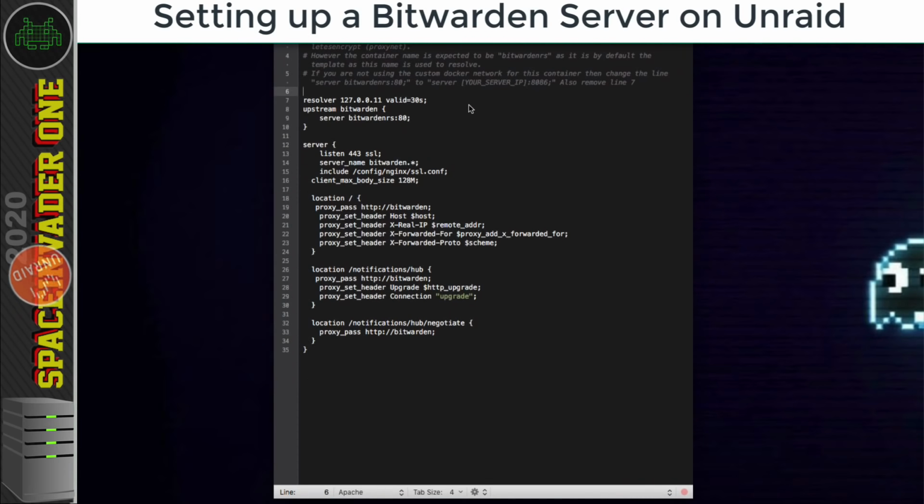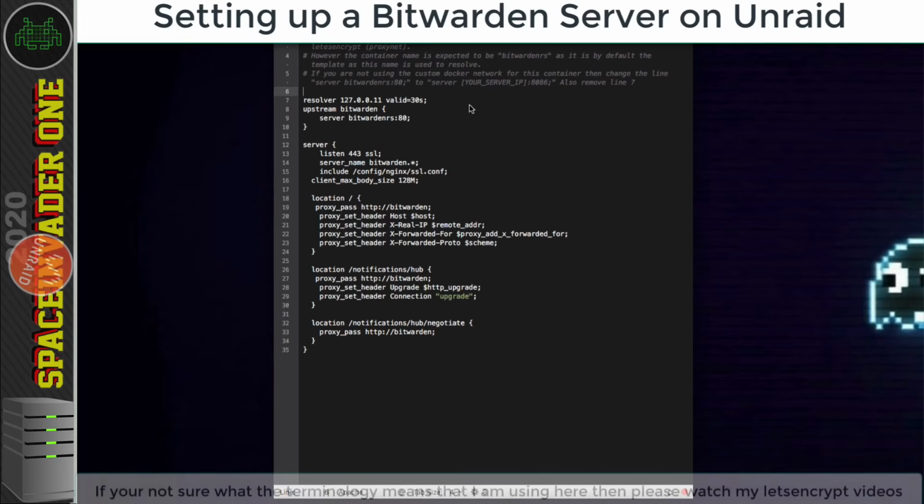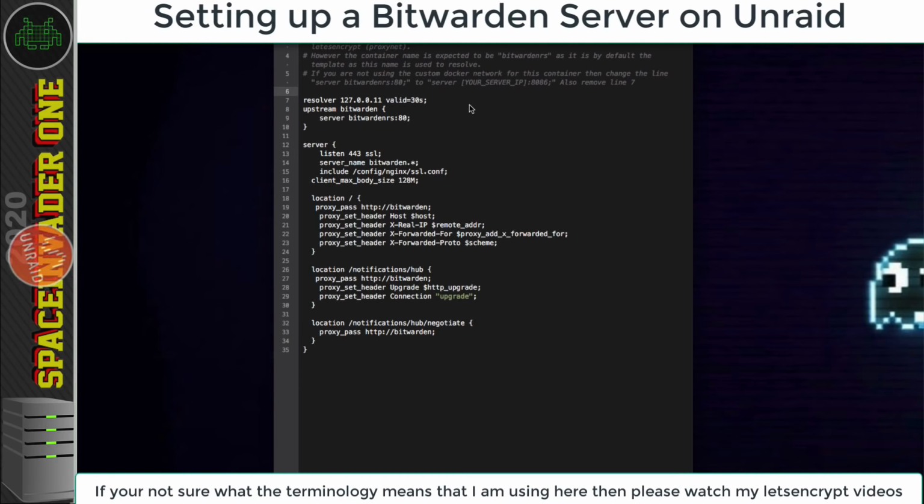This configuration file is written to work with a custom Docker network on your server, as I use in my Let's Encrypt video. And we're going to need a subdomain pointing to the WAN address where our server is. If we're using a DNS tracker, then we'll use a CNAME, but if you've got a static IP, then it will be an A record. You can see me setting up a CNAME in my Let's Encrypt video, and you'll see me setting up an A record later on when I'm setting up Bitwarden on a VPS.